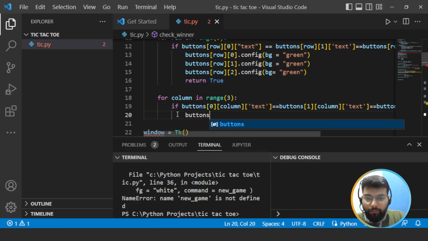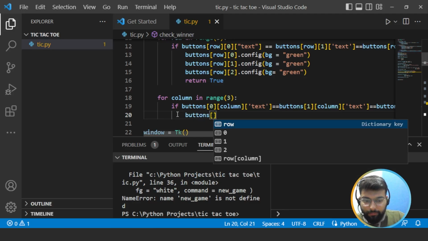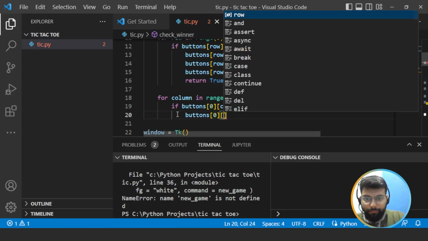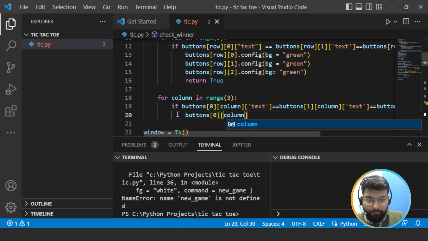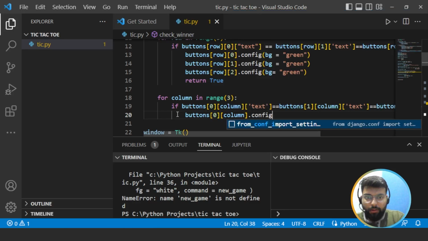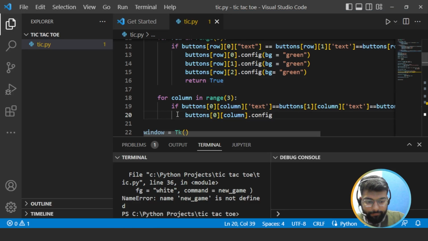So these columns would also be turned into green. For that we'll write buttons 0 column dot config and configure with background color that is equal to green.